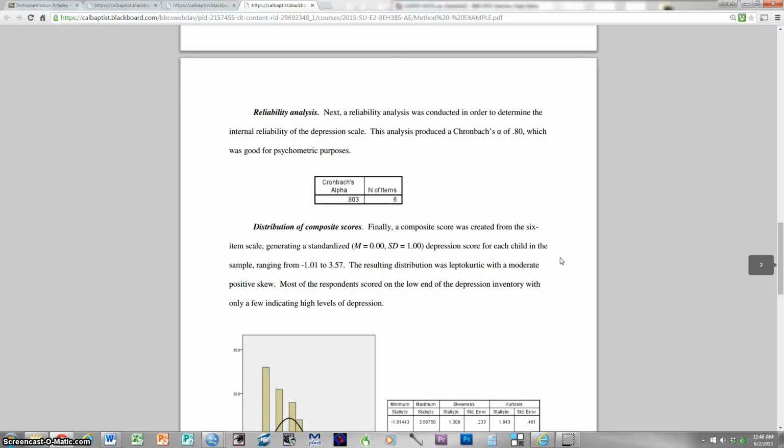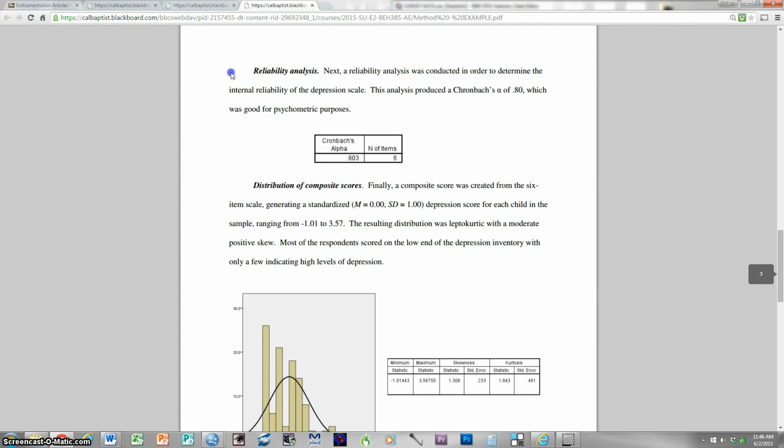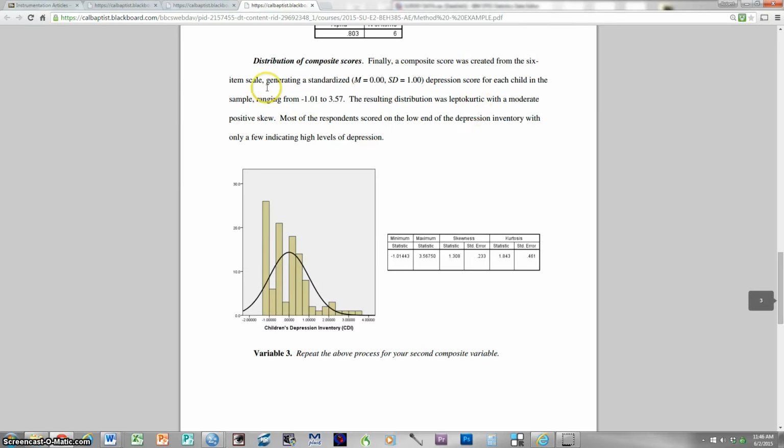And then you move into your reliability analysis. This is another level 4 heading. You're going to give us Cronbach's alpha. You'll interpret that. If it's 0.8 or above, that's good. If 0.7, it would be adequate or acceptable. And then for your distribution of composite scores, you'll actually create the composite scores, give us a histogram, give us some descriptive statistics, and describe what we are looking at.